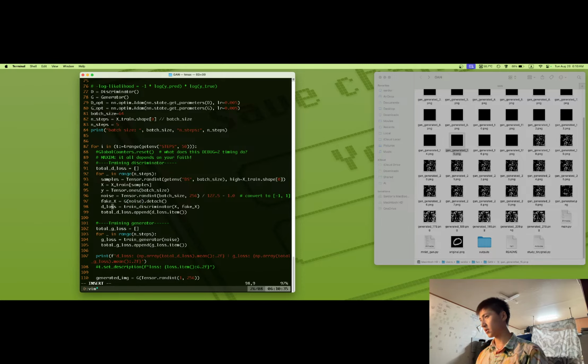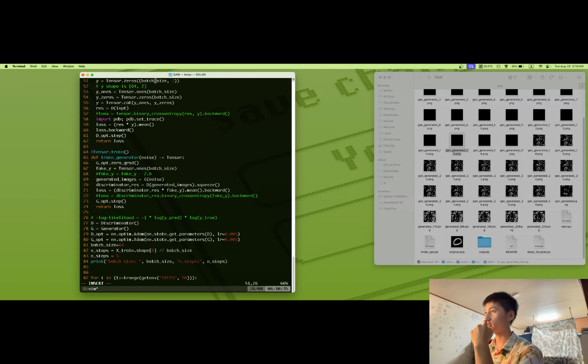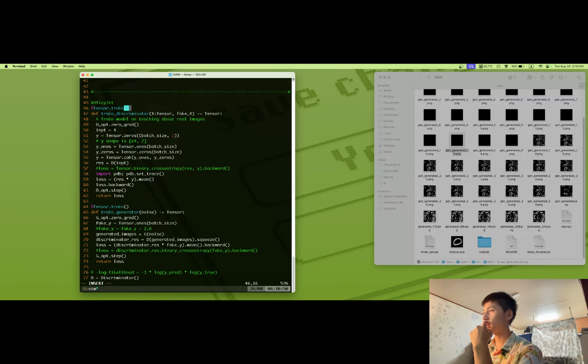Then the discriminator loss. Okay, it is from train discriminators. This is just basic stuff. Let's go to the function train discriminator. So we have x, it's fake x, it's also a tensor. We initialize zero grad. We can do it now, or we can do it a bit later.